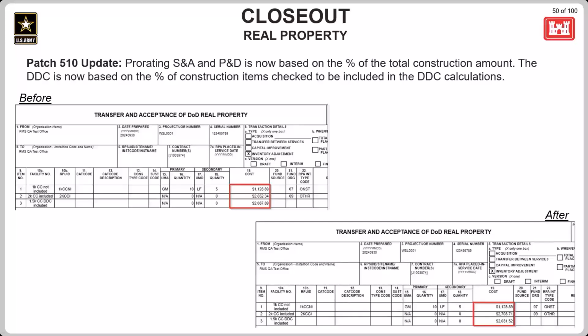Finally, in closeout, we had an update to how costs are distributed amongst real property items. S&A and P&D costs are based on the percentage of the total construction amount, and the DDC is now based on the percentage of construction items. So you may have noticed that these costs show up differently in the DD 1354. This update did not impact any DD 1354 documents already stored in a document package before the release of patch 510. Only after the release of patch 510 will those documents be impacted.